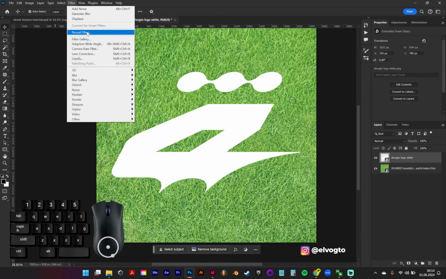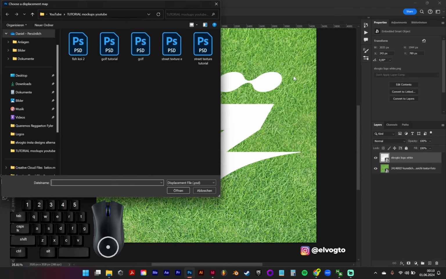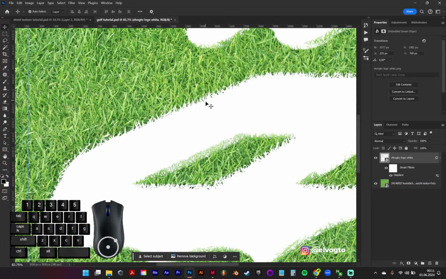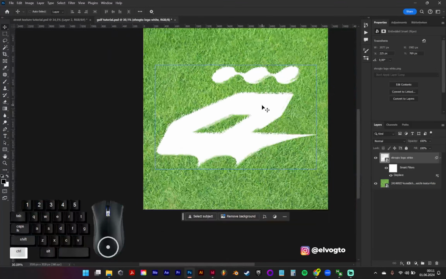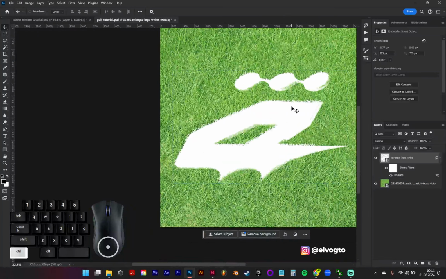You go to Filter, Distort, Displace. I think 20 is also fine in this case. You click OK, and you open your saved PSD file, and you see that it goes with the grass. So it's already done a pretty good job.